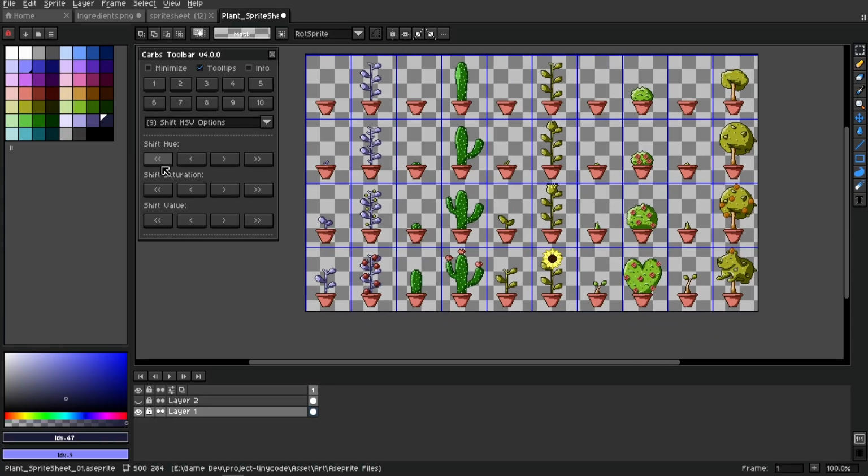So each of these buttons does a set amount. If I go ahead and select these again, you'll notice down here that it shifts the same amount every time. So this is minus 50. This is minus 10. This is plus 10. And then this is plus 50. And that applies on all of the hue, the saturation, and the value shifting. So all of these have the same.